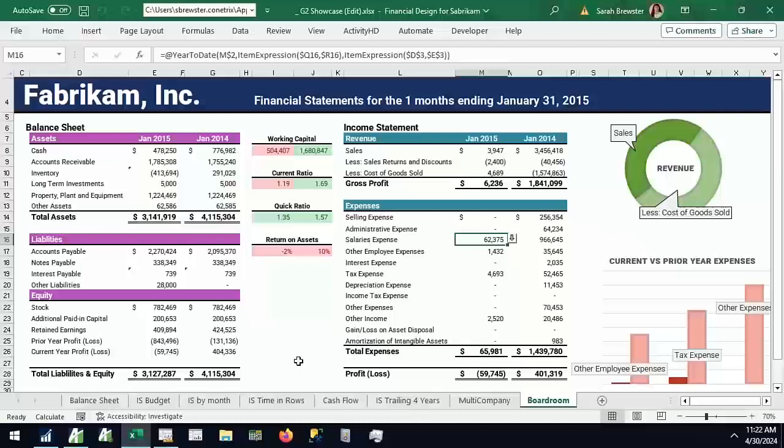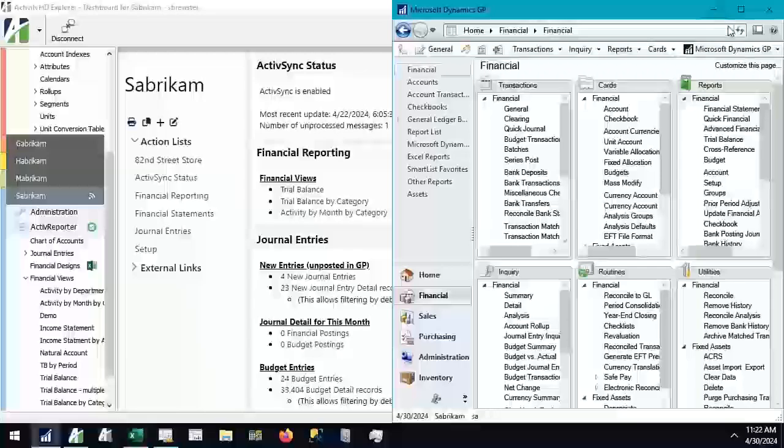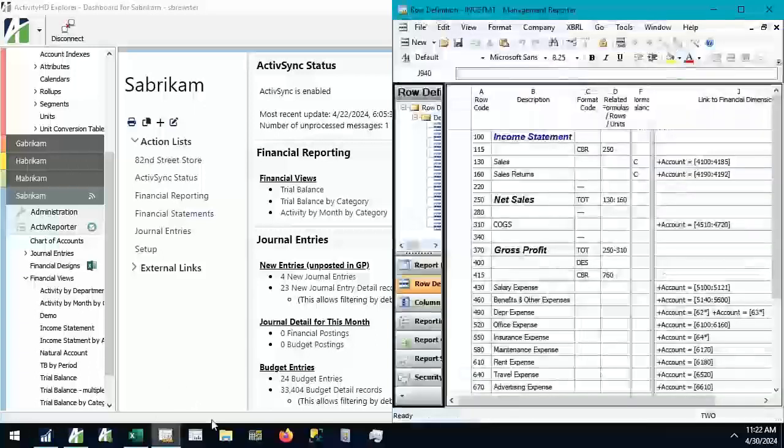Let's talk about how you would build something like this. I want to show you how easy it is to go from nothing to something like this. So I'm going to go ahead and minimize this to get it out of my way. Now, if you are using GP, it's quite likely you are still using FRX or Management Reporter. So what I'd like to show you is how ActivReporter can work with Management Reporter.